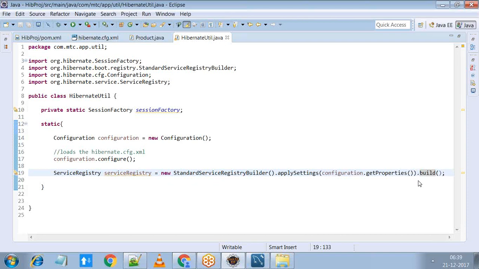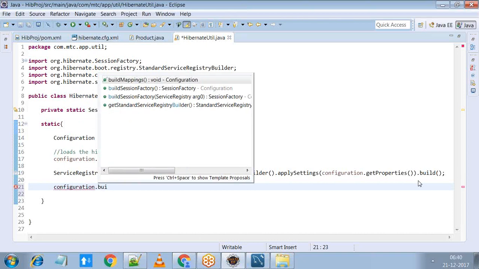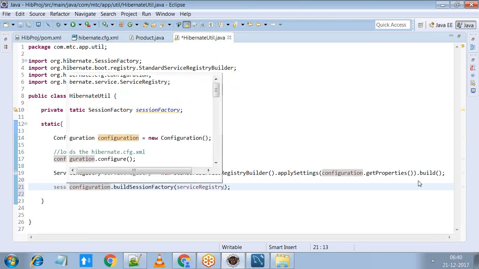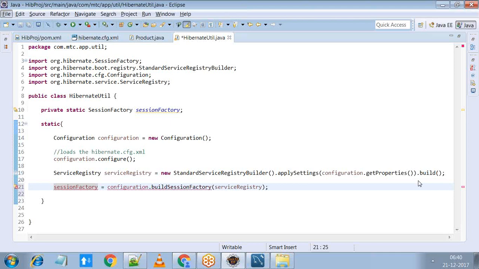Now, once you're done creating the service registry object, with the help of the configuration object you can create the session factory object. Configuration dot build session factory is the method you'll find, and you pass the service registry object here. That's it. You'll get a session factory object. This is the process of creating a session factory object.